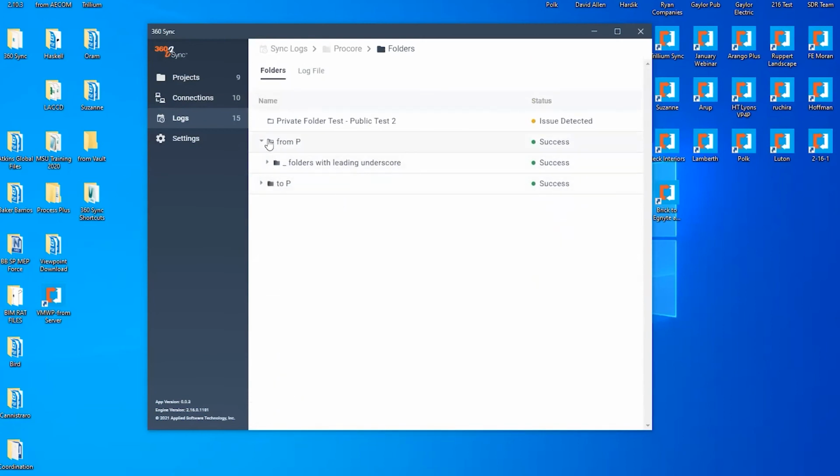So there you have it. Those are the main improvements with 360 Sync. So hopefully you'll get to check them out.